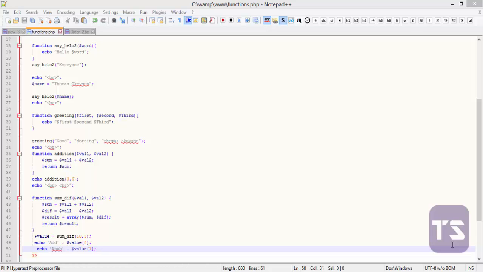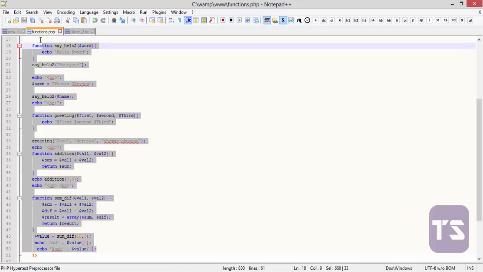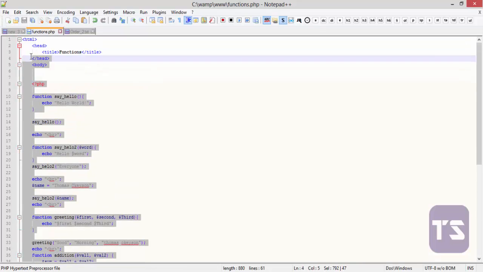Now mind you that any variable declared inside the function can only be used inside the function. You cannot use a variable from inside the function outside the function unless you declare it as a global variable.